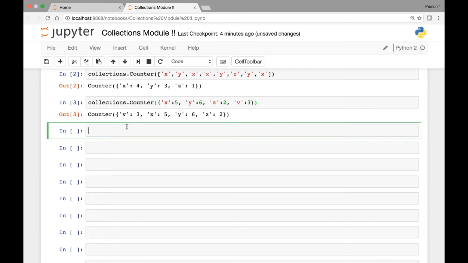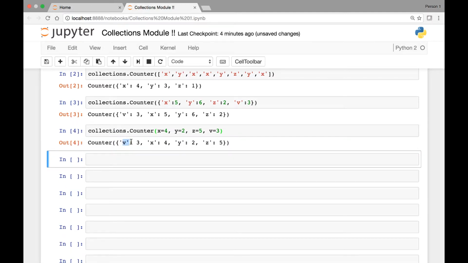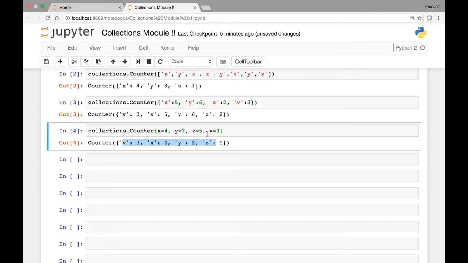Another way is by passing a string name and mapping the number of counts to the name. So we can say collections dot counter, x is equal to 4, y is equal to 2, z is equal to 5, and v is equal to 3. Run it, and we have our counter for each of the elements.